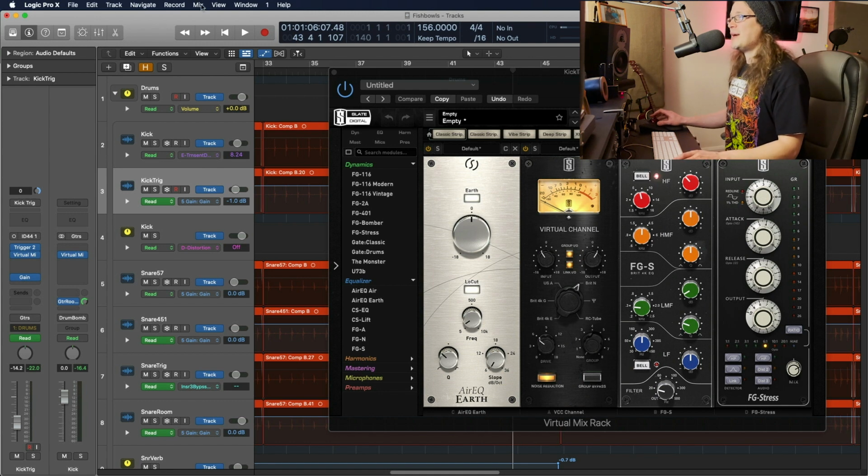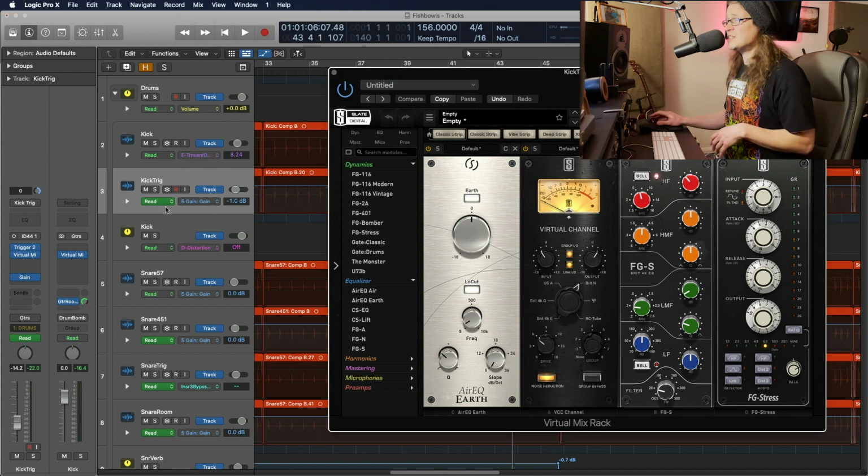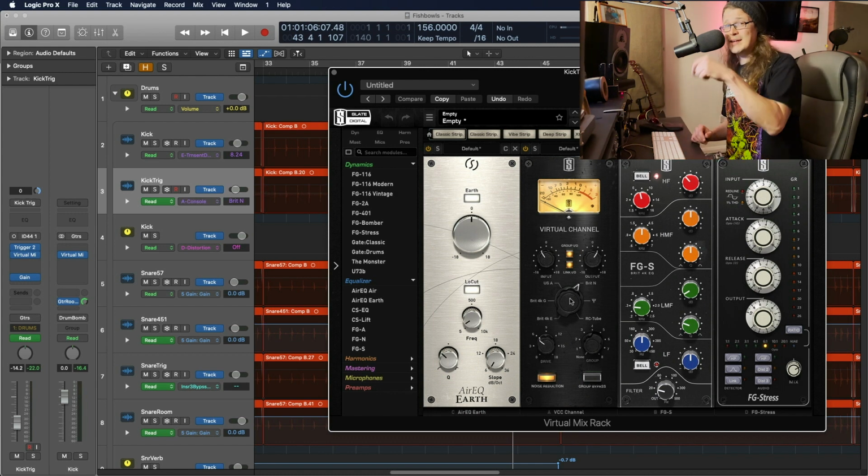What you can do is you can go into mix, and this checkbox here, auto select automation parameter in read mode. And that means that when you've got your automation engaged in read, this says gain at the moment. As soon as I click this parameter, bang, it's changed it. As soon as I click that parameter, it's changed it. It makes it so that it automatically selects whichever parameter it is that you're working on.